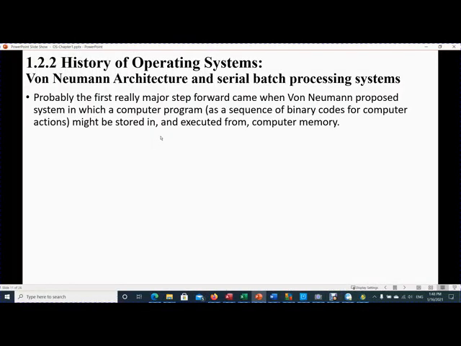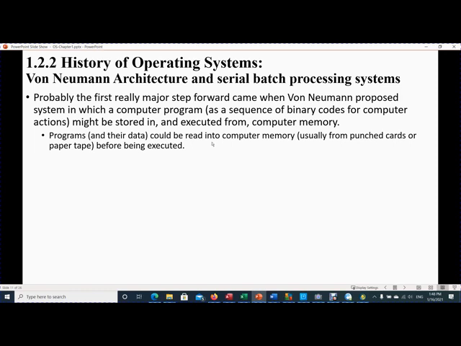The first major step toward the development of operating systems came when John von Neumann described a system with programs and data stored in computer memory. These programs then can be read into computer memory as a bunch of punched cards or a paper tape, and then executed from RAM.